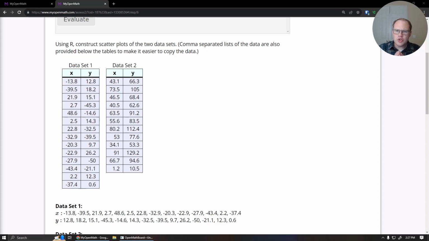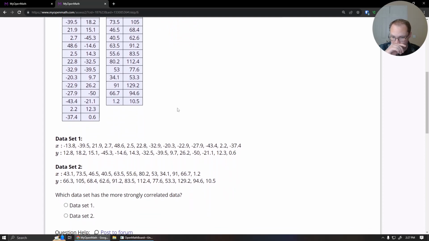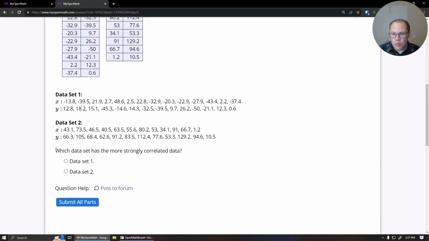Using R, construct scatter plots of the two data sets. And we have two data sets here, data set 1 with an X and Y, and data set 2 also with an X and Y. So we want to construct two scatter plots, one with this set of data and another with this set of data. Now what do we want to do with those? We want to identify which data set has the more strongly correlated data.